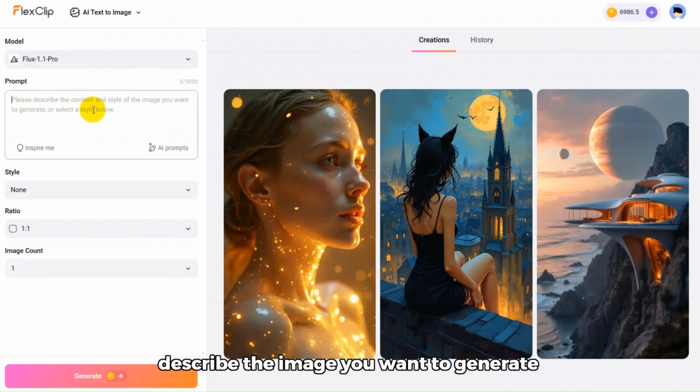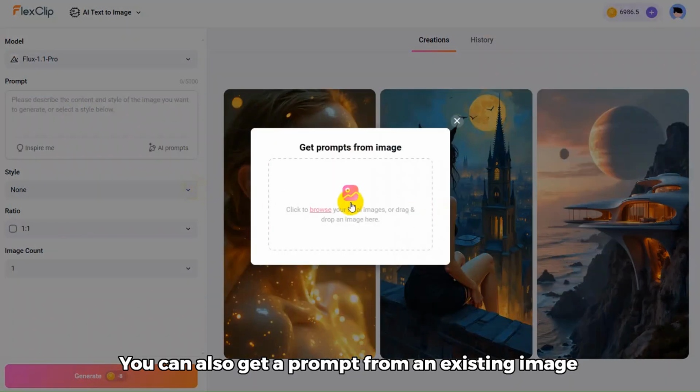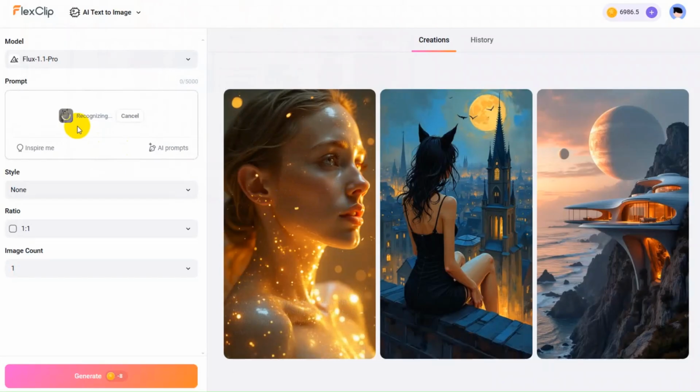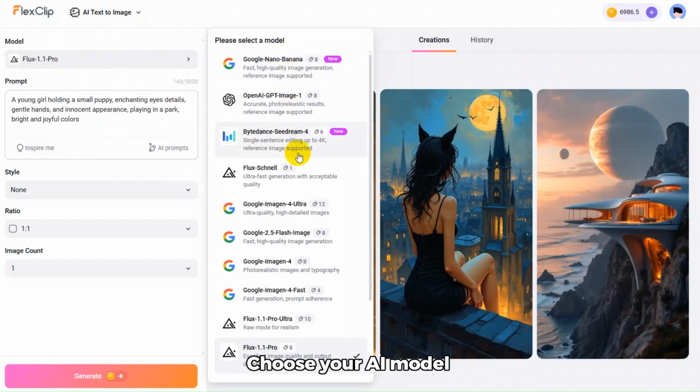On the left side, describe the image you want to generate, and let AI help you refine your prompt. You can also get a prompt from an existing image. Or simply try one of our sample prompts if you're not sure where to start. Choose your AI model.